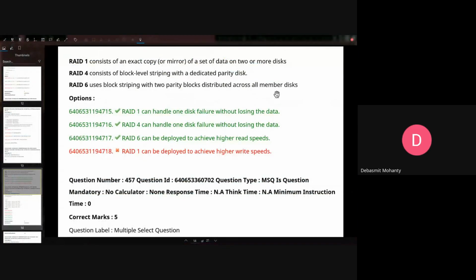So 60% of the disk is used for data storage and 40% for parity, right? Yes, exactly. And RAID 6 can handle failure of two disks, maximum two disks. Okay. Right, so let's move to the next one.